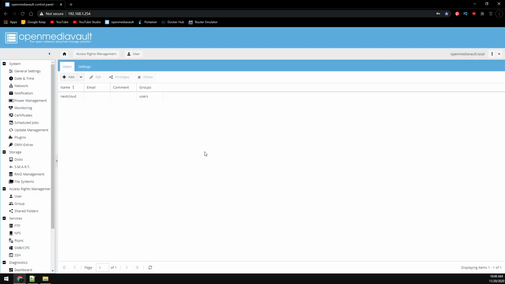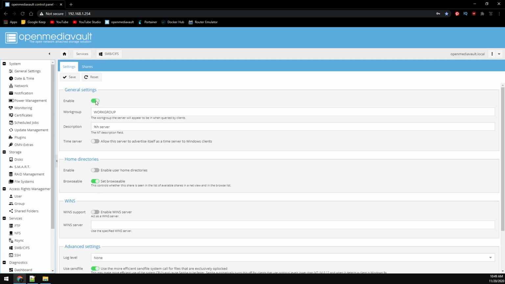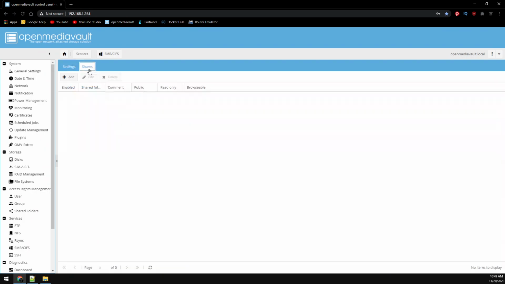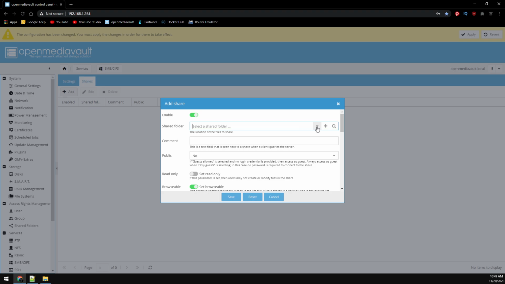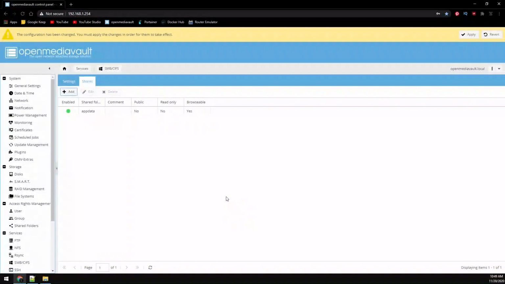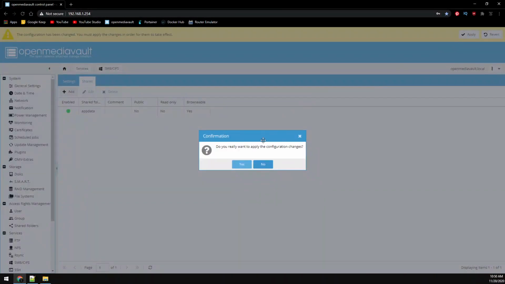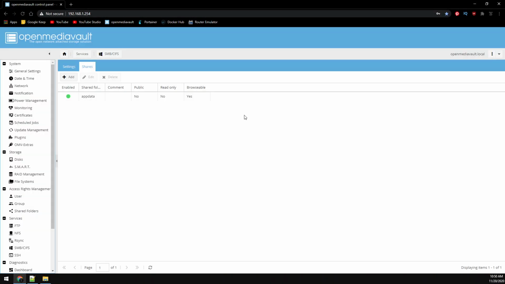Go to SMB and CIFS on the left under services. And then we need to enable SMB. And then now let's go to shares and hit add. And then under the shared folders here, our app data folder should be listed. We can just leave everything as default and hit save. And now we're going to apply this and confirm it. This will share the folder over the LAN so we can access it from our Windows box. It'll make modifying the files later easier outside the command line interface.